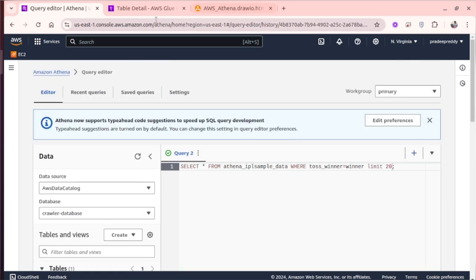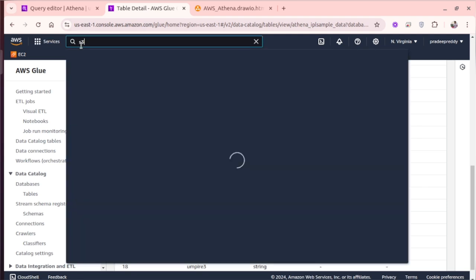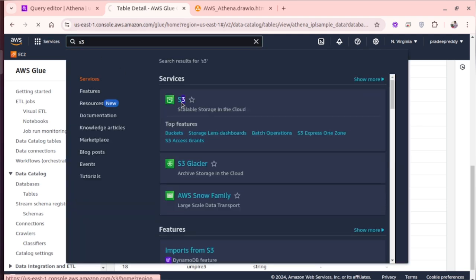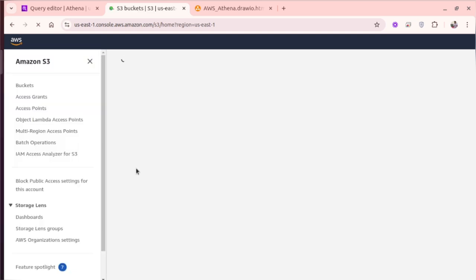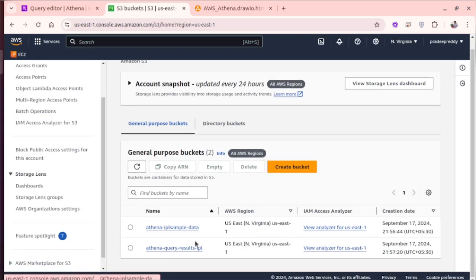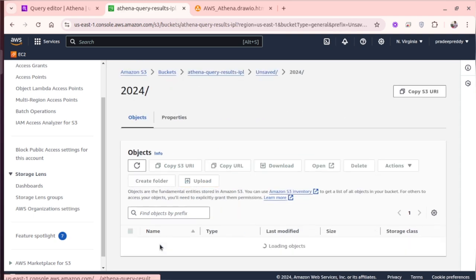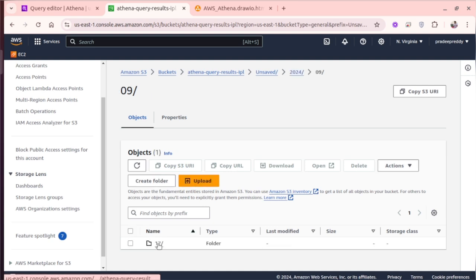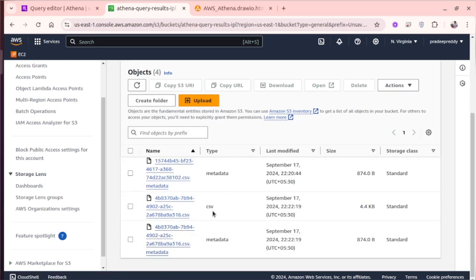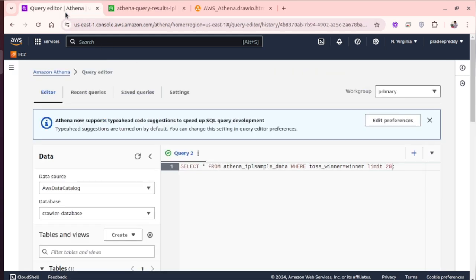So now we go to the S3 bucket. In this results bucket, we have unsaved, and let's go inside this. So here we can see, right, a CSV file. So the output will be saved in a CSV file. So we can download this and see the results. So this is how we can run Athena on S3 using Glue. So yeah, that's it.